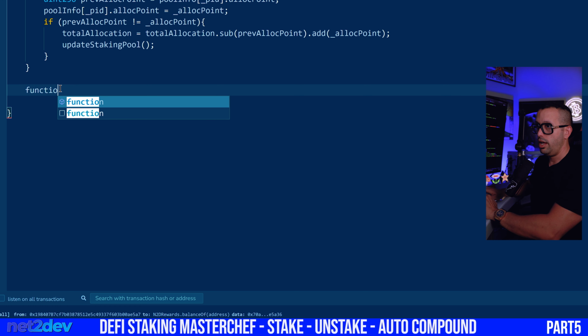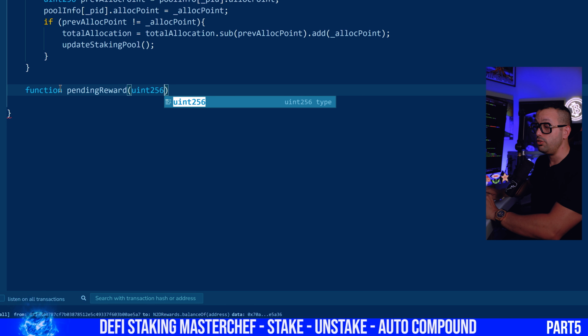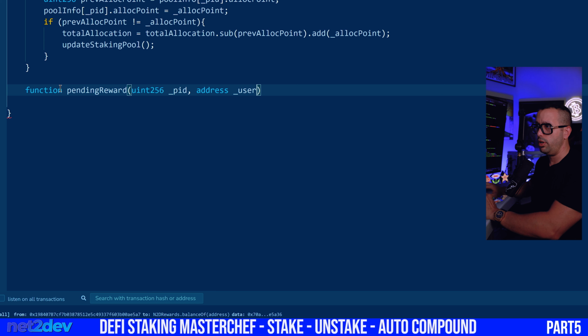Function, and we're going to call this pendingReward, and let's start. So the first thing I'm going to be passing is uint256, we're going to say poolId. Obviously, I need to specify the pool ID. And now I want to know the address of that user, right? Because that's what the user is going to be calling once they connect the wallet onto the app. That's what the function is going to be pulling the data from, okay? For that particular user.